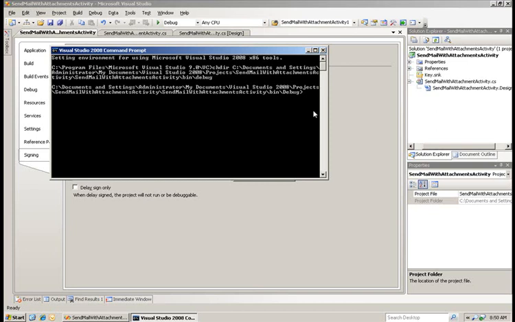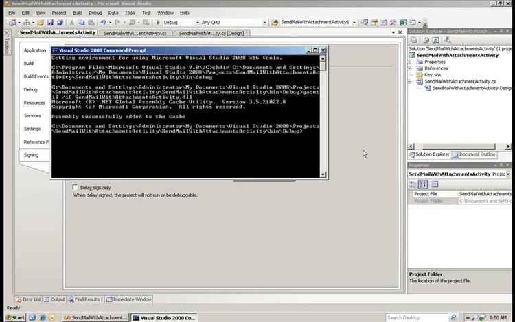/i for install, /f to force, and then the name of our DLL here, and hit enter. Now we've successfully added our assembly to the global assembly cache. We're ready to move on.